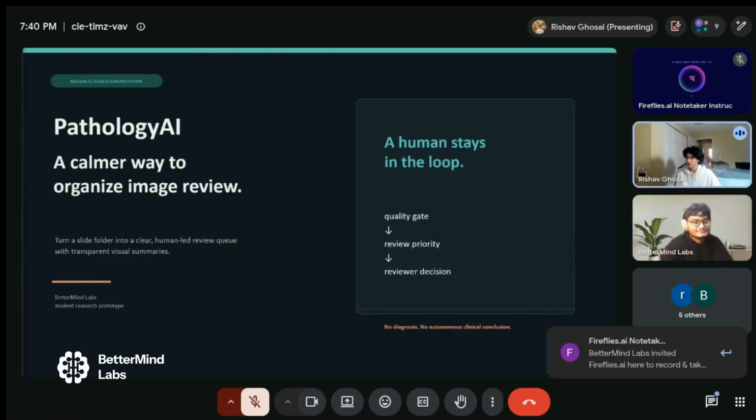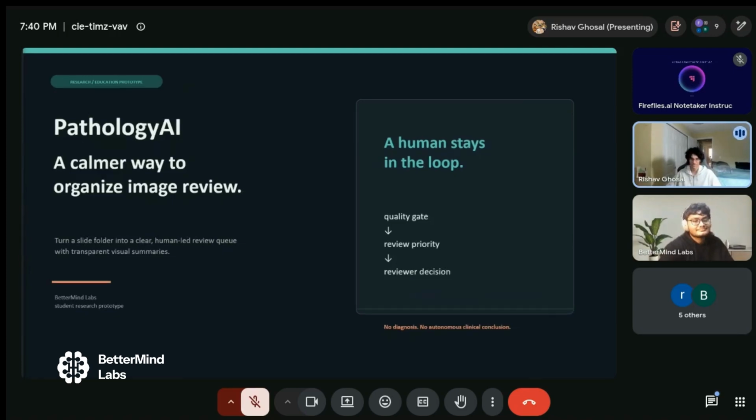Right, sure. So my name is Rishav. I'm a rising sophomore at Interlake High School in Bellevue, Washington, and this is my project, Pathology AI. It's a research and education prototype designed to help make pathology image review more organized. The main idea is basically to turn a folder of pathology images into a clear and human-led review queue. This system can check the image quality, suggest which images to look at first, and show visual summaries. But most importantly, it keeps the human in the loop. It always makes sure that everything is reviewed by a human and nothing just goes straight through the AI.